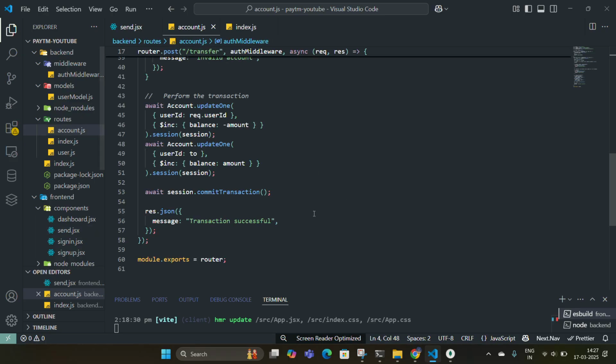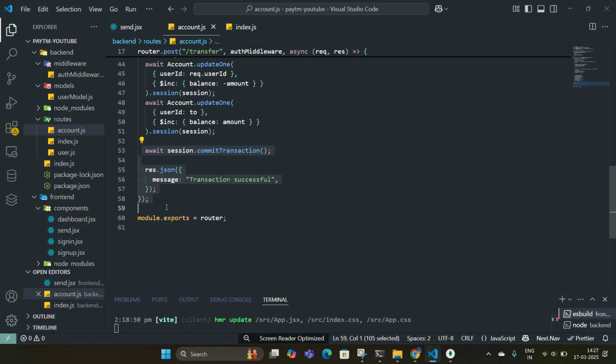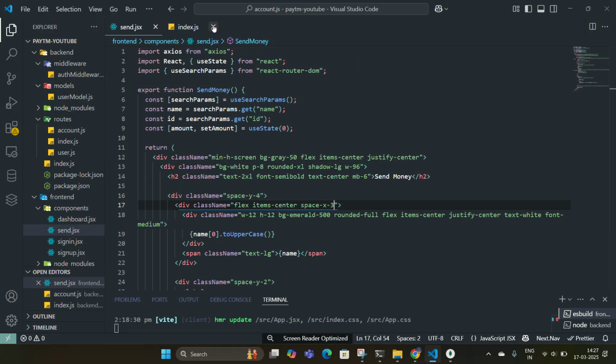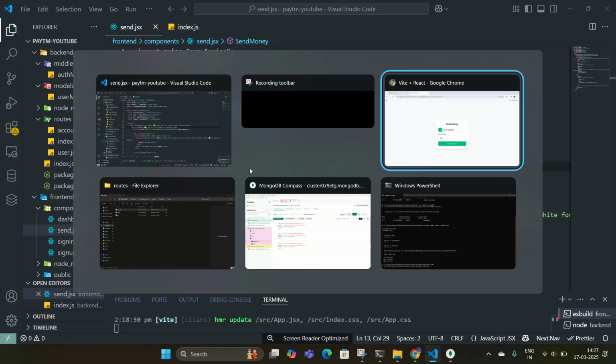Backend routes. Okay, so it was this error. Await session. We hadn't committed this session. So just add this line: await session.commitTransaction and res.json, whenever this transaction is successful. Okay, so now let's check this again.